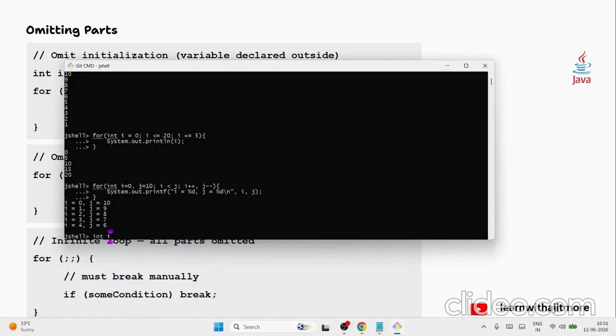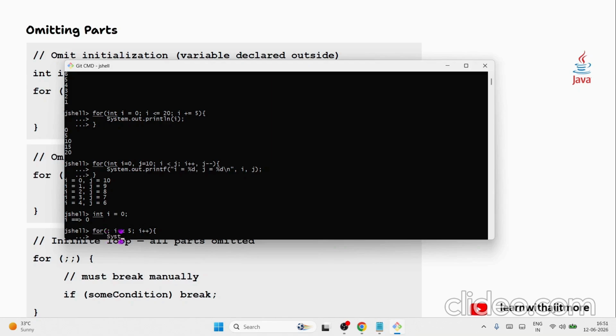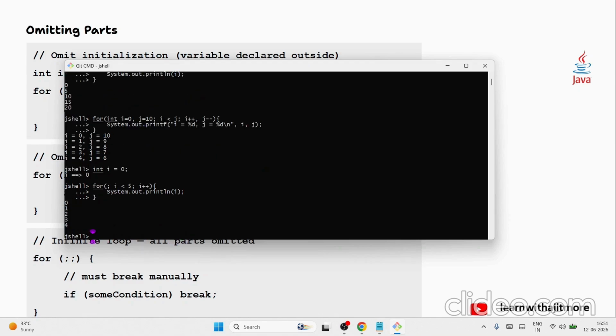I'll show you all the three. Like initialization part पहले ही कर दिया. So in the for loop, I'm just putting a semicolon. Then i less than 5, i plus plus, and in the body System.out.println(i). ठीक है? Is it still printing 0 to 4? And when i becomes 5, the condition is false, it stops.